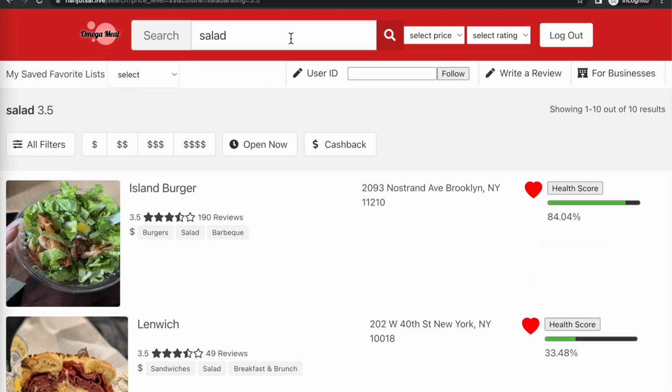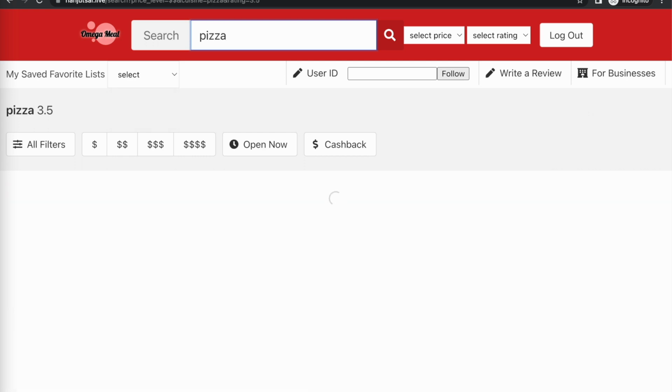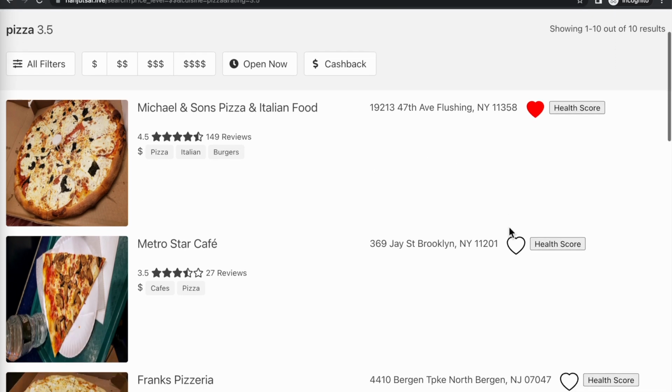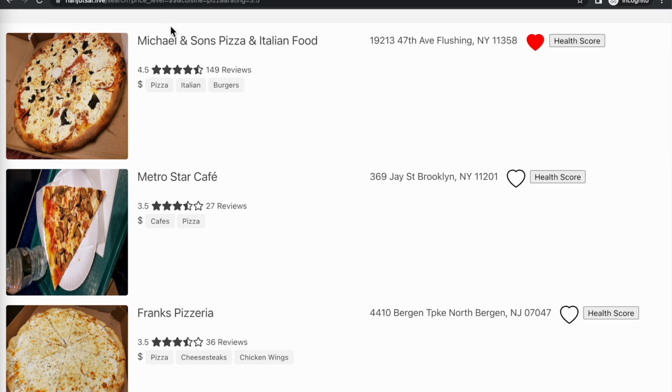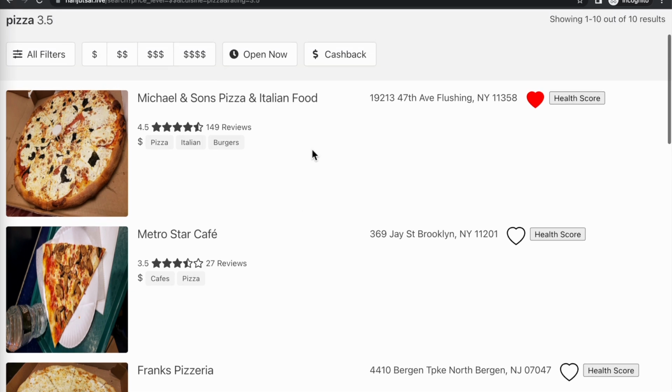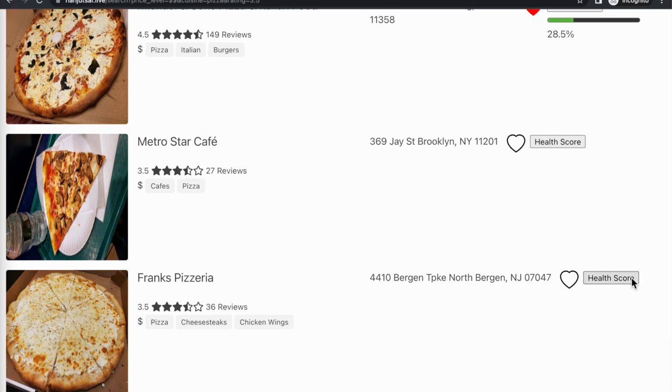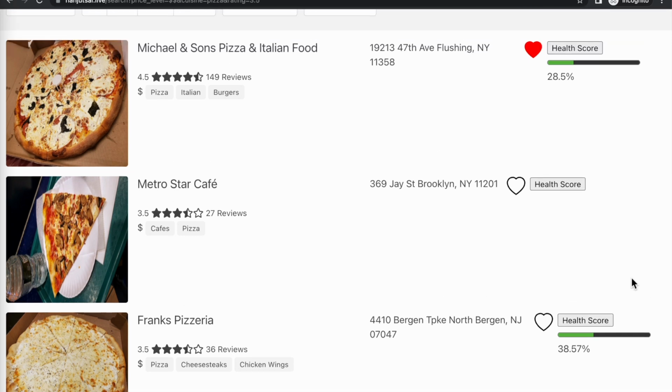Let's try another search query. For example, pizza. We give it a bit of time to load up the results, and then again we can try the real-time analysis of the image and how healthy this restaurant could be. So if I click on the health score of Michael and Son's Pizza and Italian food, we can see that 28% is indeed quite low. We can also click on Frank's Pizza, and we can see it gives a slightly higher score, but also in the unhealthy category.